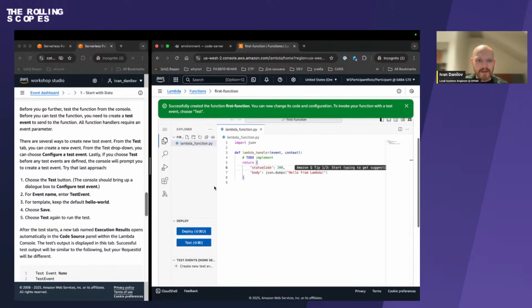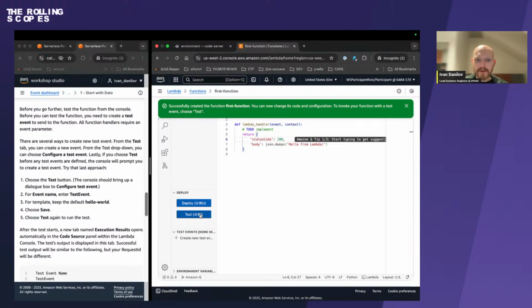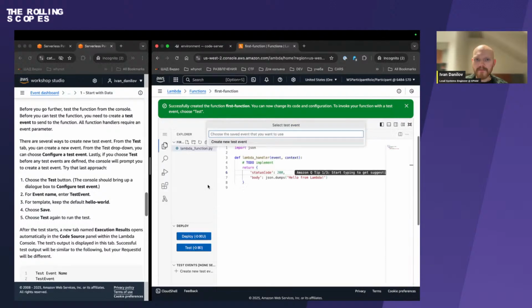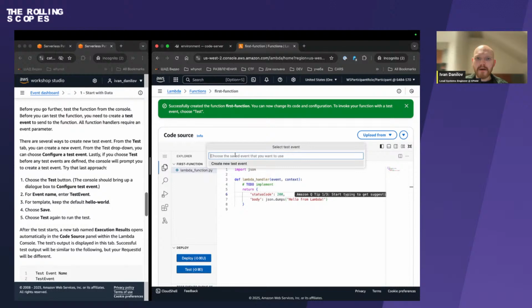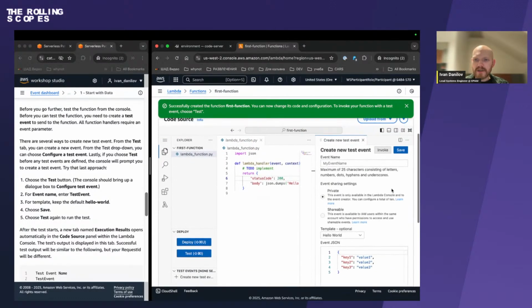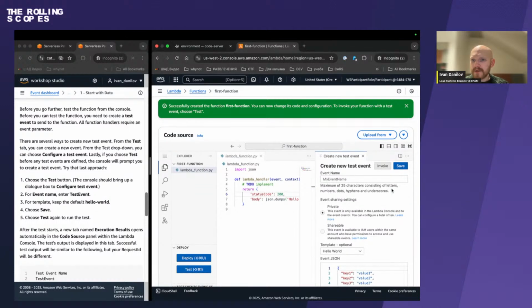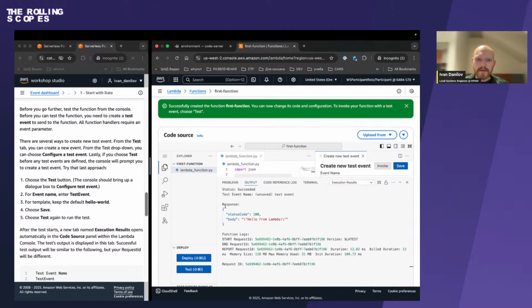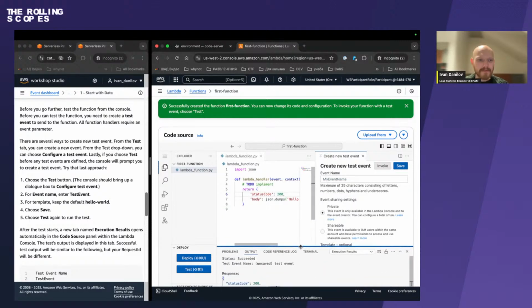We created it. Let's test it. So I choose test. And now it asks me to create a new test event. I'm clicking the new test event. I won't change anything. I don't want to save this event. So I'm clicking to invoke. And everything's working. 200, hello from Lambda. That's cool.